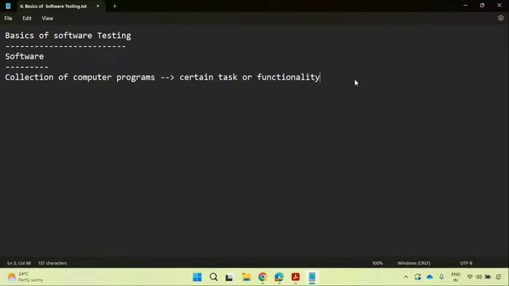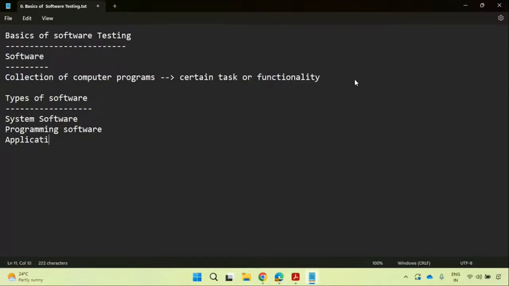How many types of software are available? We have different types of software, guys. What are the different types of software available? We have system software, we have programming software, we have application software. These are three different types of software available.